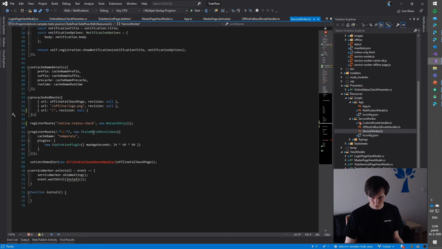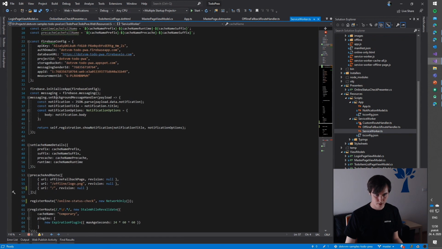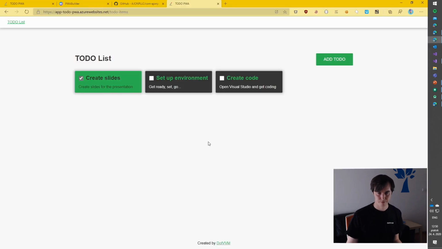Furthermore, in the service worker, what we have in here is, again, we are setting up the messaging. So here you can see that Firebase again gets set up and we get the messaging from there. And we set the background message handler to show the notification. So let's take a look at this in action. Let's take a look at the site.